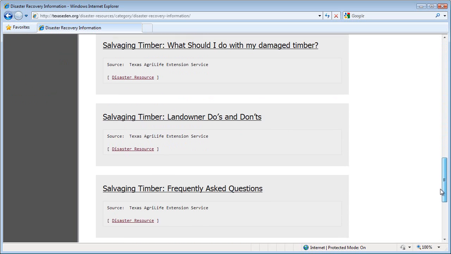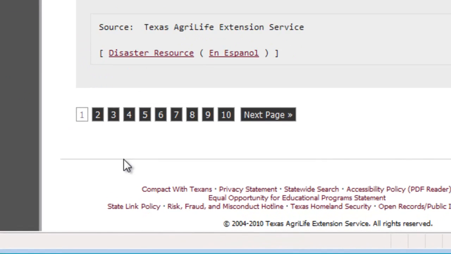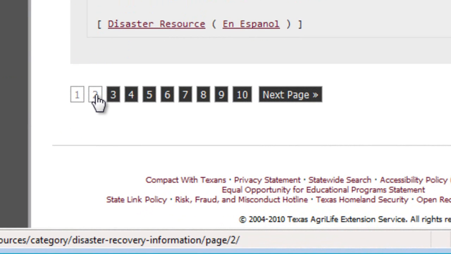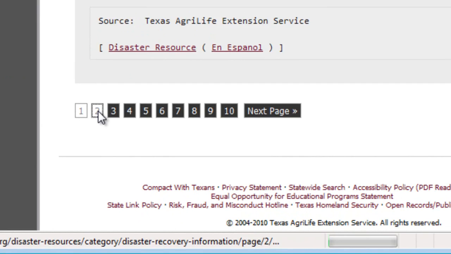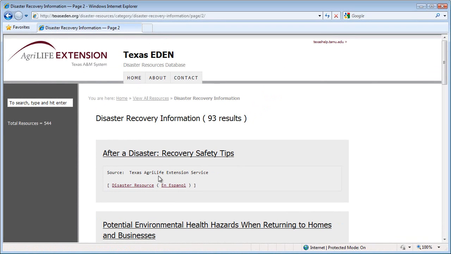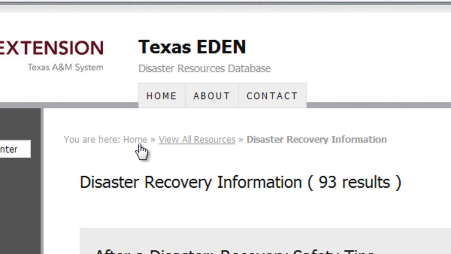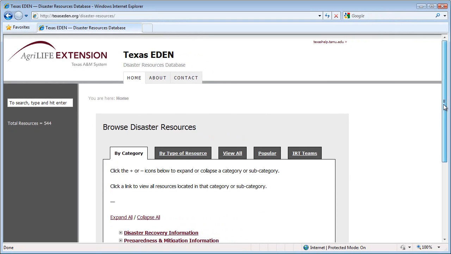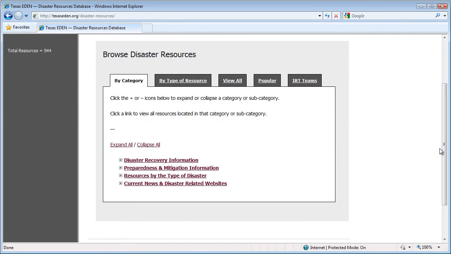But you notice, since these are 4 very broad categories, it will return many results. And you can get through the paged results by clicking on the page numbers below. To get back to the home page, you can click the home link here or the home tab, and that will get you back to the browsing menu.